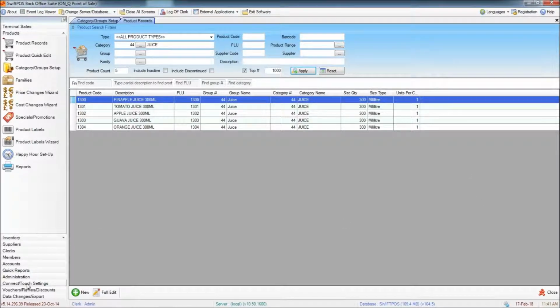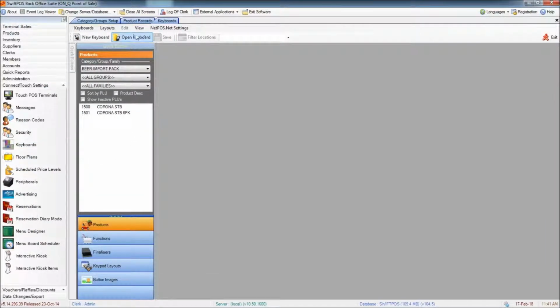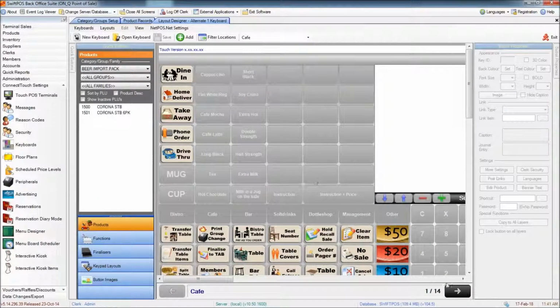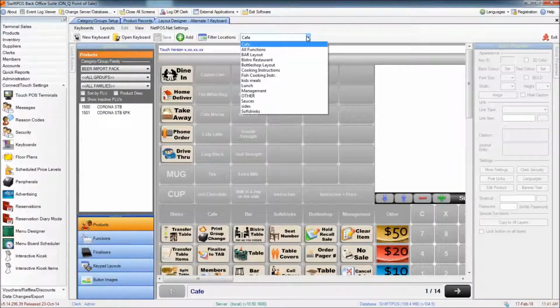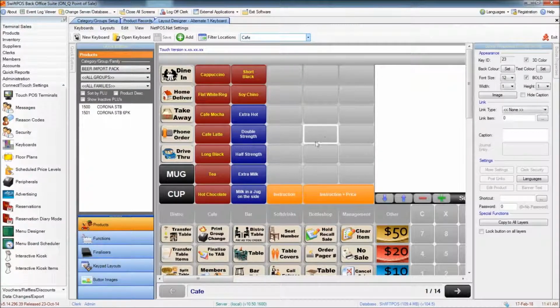So I'm going to start here in Connect Touch Settings and Keyboards. And I'm going to open the keyboard that I'll be working on, which is this top one. And I'm going to navigate to the layout that I'll be working on, which is actually going to be the one we're already on, Cafe. So I'd like to have a button up the top here which is a single button and links to all of the five juice products that I've created. And I'm going to do that using a filtered search button that searches for every product within a specific category.